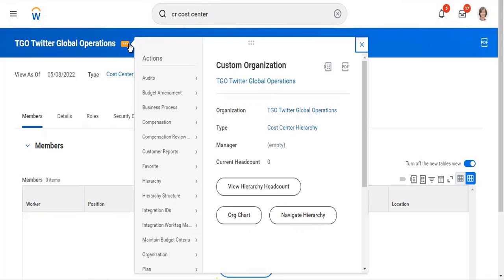Yes, it is clear. Actually, I got confused because it was written Twitter Global Operations. If you had written only Global Operations, I would have understood it, because I would have related it directly to branches or cost centers. When you wrote Twitter, I got confused. Why are we creating another company itself? That's what I ended up thinking.